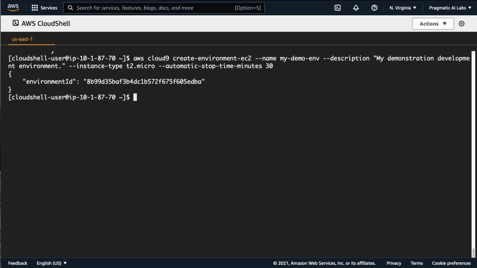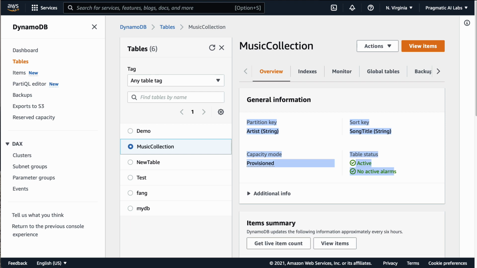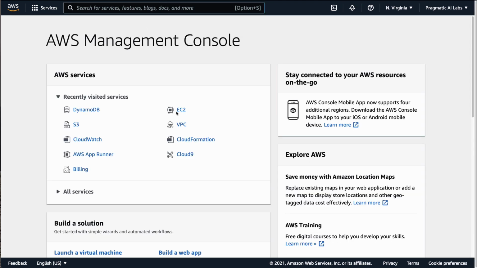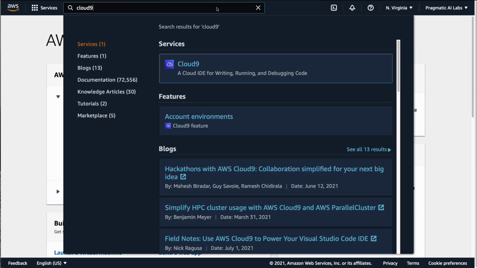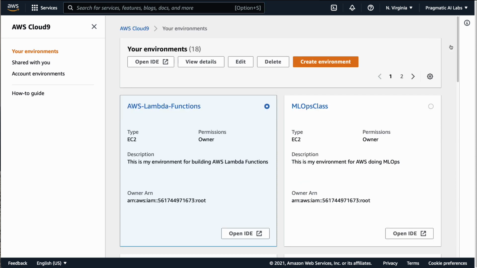There we go. So you can see here that that command worked. It's actually much quicker to do it this way than to use the console. So how do we find Cloud9? Pretty easy. I just search for it up here, Cloud9, and we see there's a Cloud IDE for building things out.